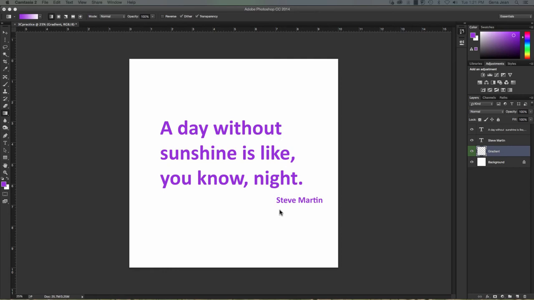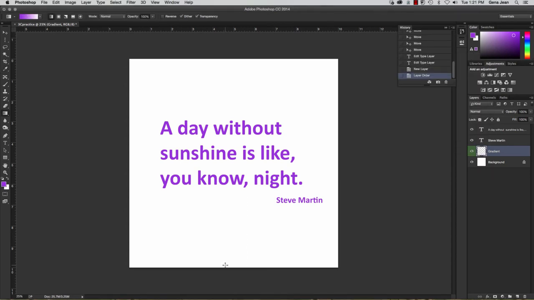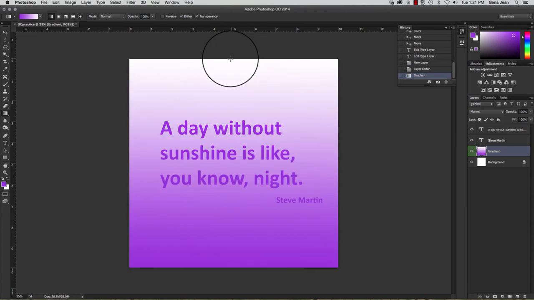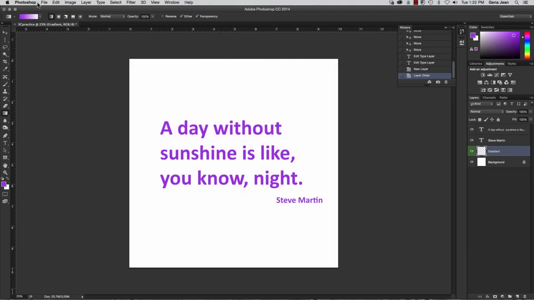You're going to leave that alone. And you are going to click and drag from the bottom of your document all the way up to the top of your document. And then when you get to the top of your document, you're going to release. And what you'll see is a gradient appears.